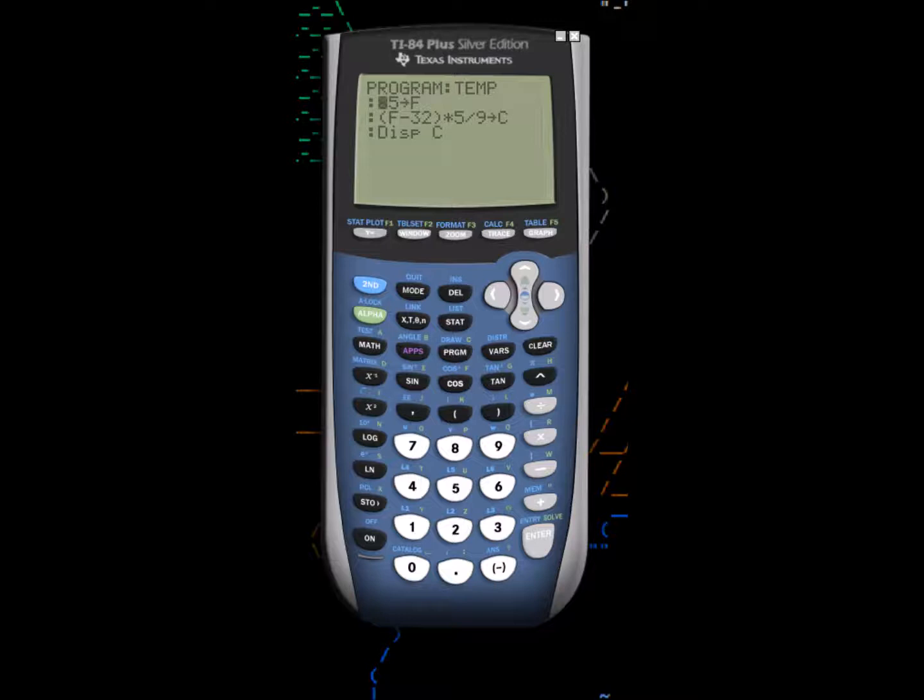So instead of inside of temp storing 85 into Fahrenheit, we're going to delete that line and then hit second quit to get back out. And we're going to have the user tell us how hot it is in Fahrenheit themselves. So let's say today it was a little colder and it was 70 degrees Fahrenheit. So we can do 70, stored in F. And now when we run temp, we get our new Celsius value for the Fahrenheit temperature of 70 degrees.